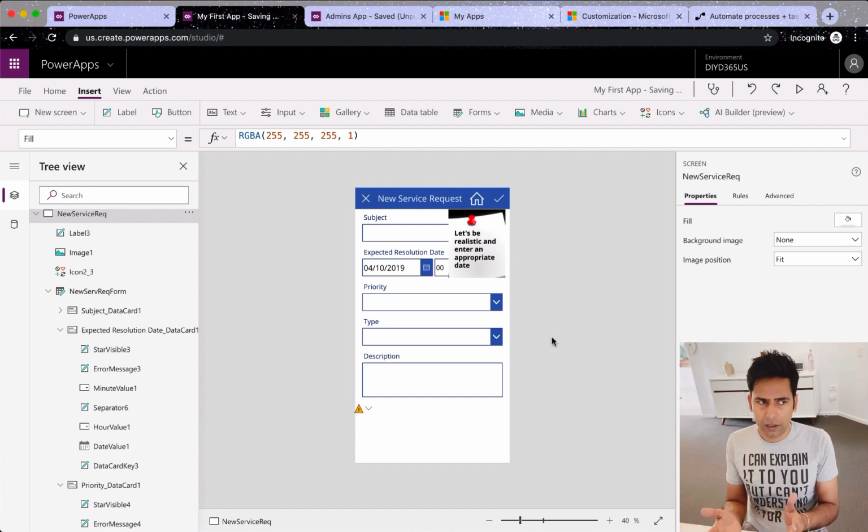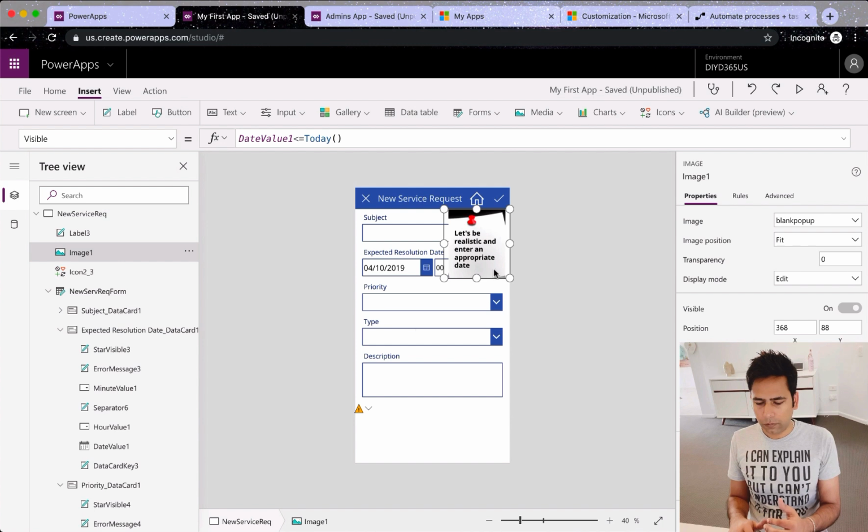There can be so many formulas, and obviously I can't do it over a video, but on visibility of these icons or images and labels, you can put the formula and it will start working. So whatever message you want there. Okay, so that's number 1.